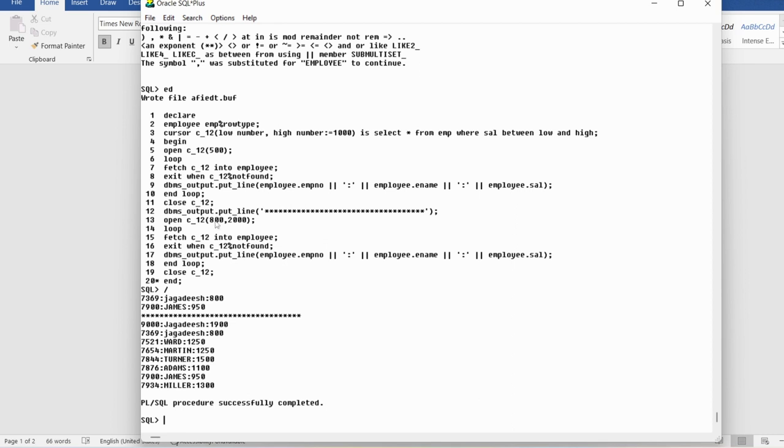Then you have provided the low value is 800, high value is 2000. So this time it will display the employees whose salary is between 800 to 2000. So 1900, 800, 1250, 1500, 1100, 950, 1300 is in the range between 800 to 2000. Like this, you can work with the parameterized cursor with default values.